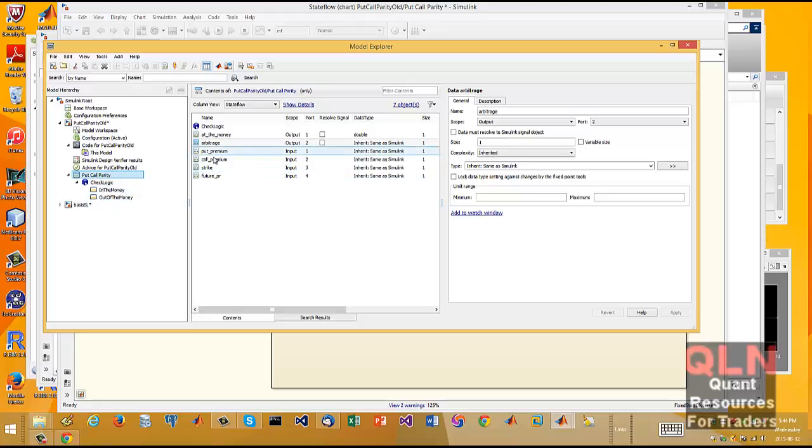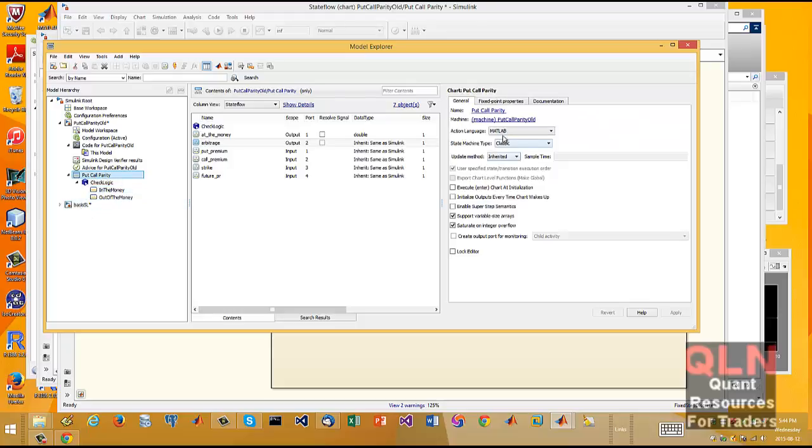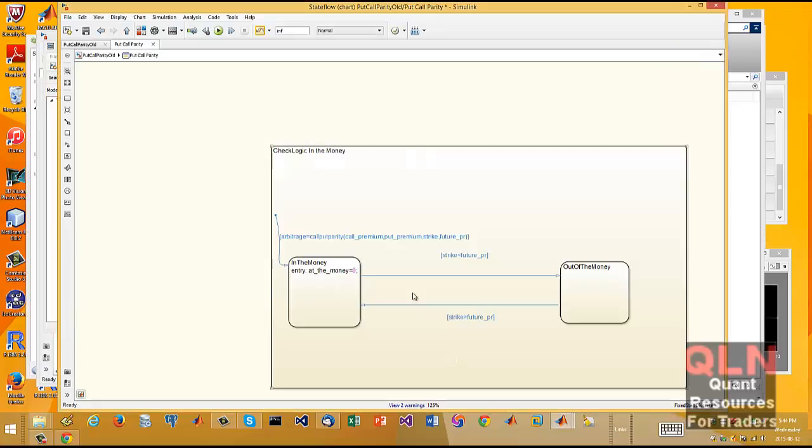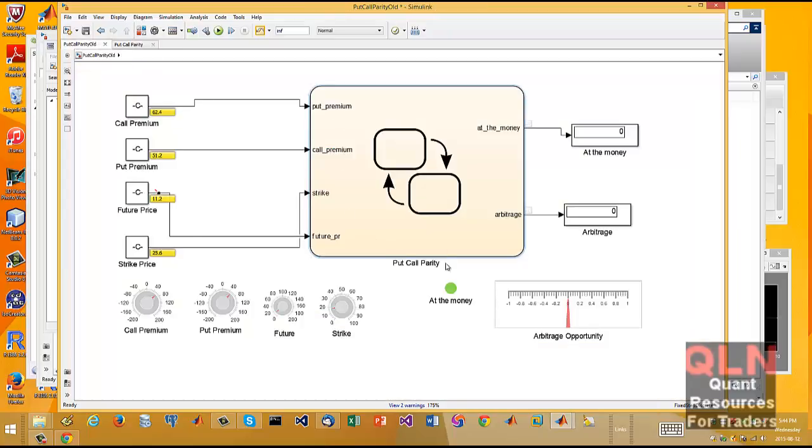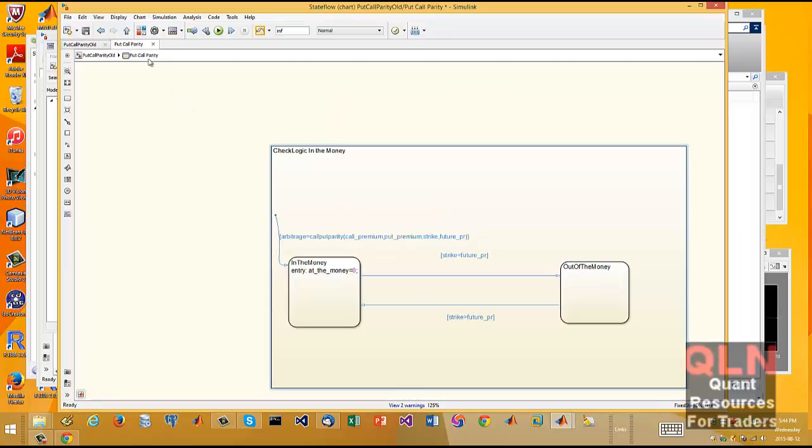But in this case, what was I wanting to show you? Oh, right. So here's the state flow here. But here, this is now the state flow chart. Put call parity. This guy, put call parity. Put call parity.